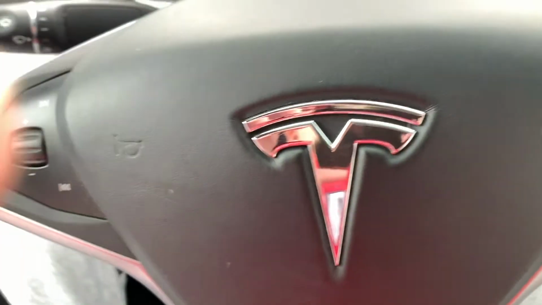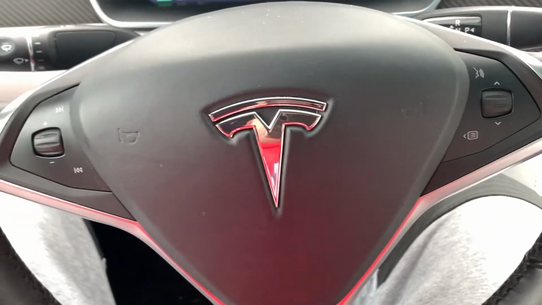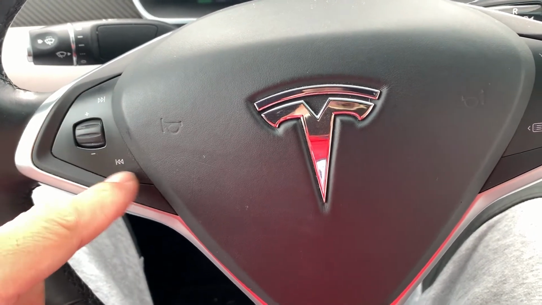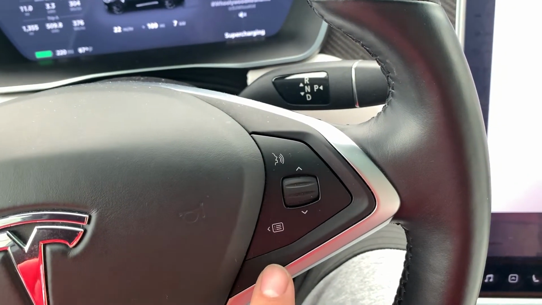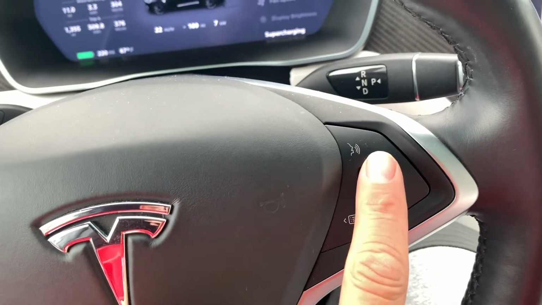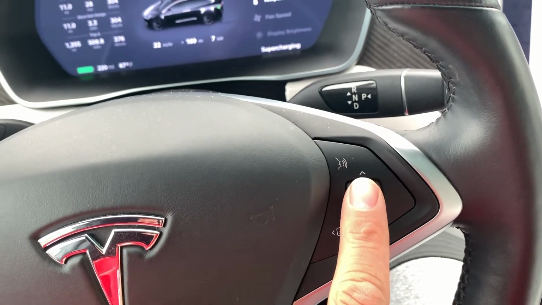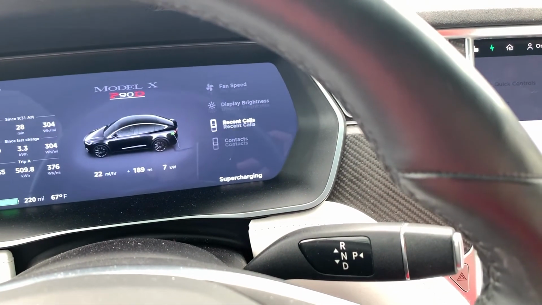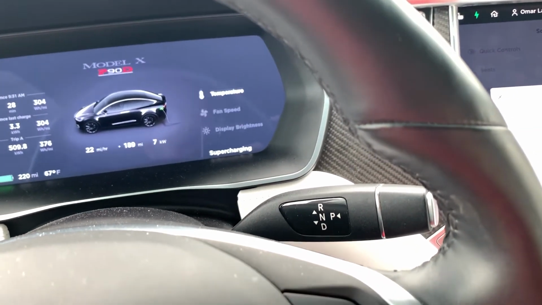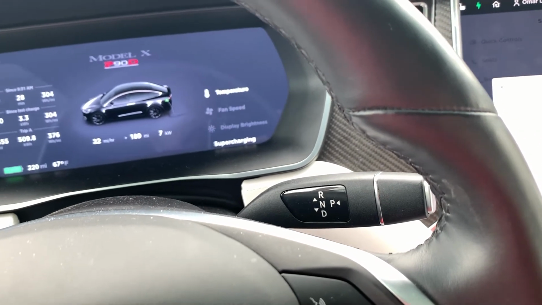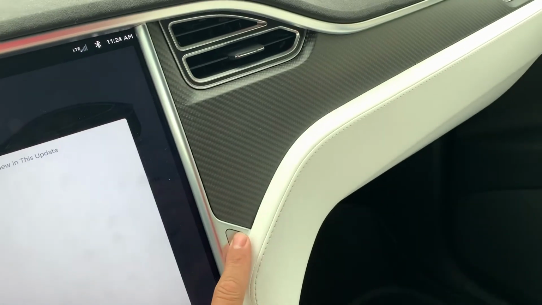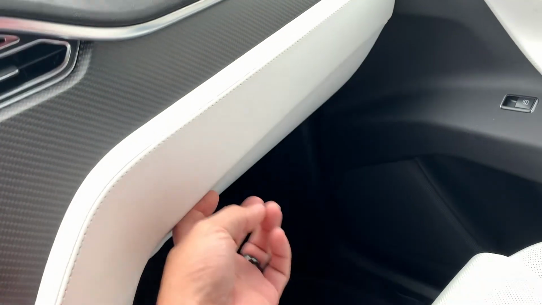And then from the steering wheel, we have volume control, music up and down, voice command. These are your menus. So you can actually turn the temperature up and down, fan speed, brightness. You can see your recent calls. You can go through your contacts. So all this stuff you can do right from your steering wheel. From there, you have the hazard lights. You have your glove box button.